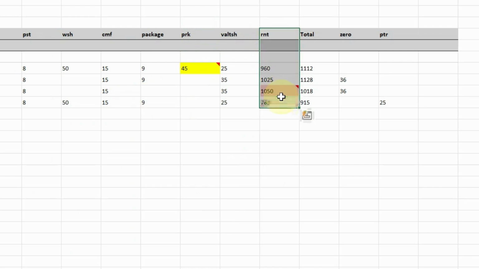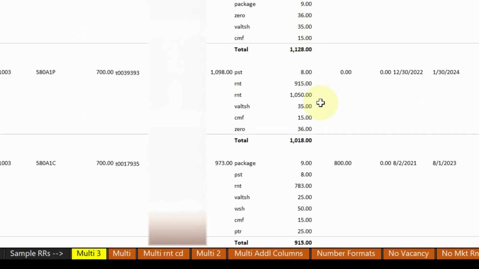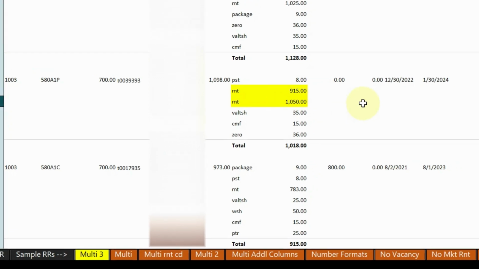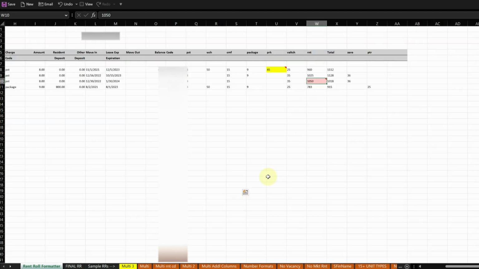And then in the rent column, I highlight this one red, and it picks the last rent amount that it sees, and it puts that into the cell. But it will highlight it for you to let you know that there was more than one rent amount. So in this case, if you hover over, it was 915 or 1050. If I look at the rent roll, I could scroll down and see for this unit right here, it is 915 has a rent charge code and 1050. So it captured both of those. As I mentioned before, it uses the last one it found, and that's what gets populated in the cell. But if you want, you can always change that with the information that's provided in the comment.